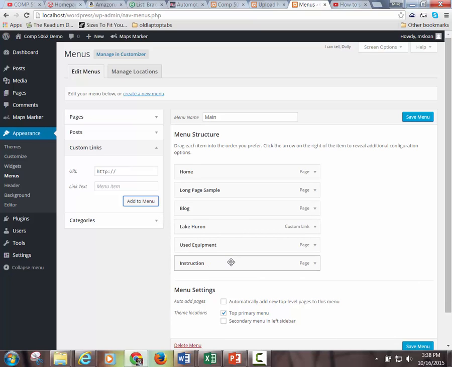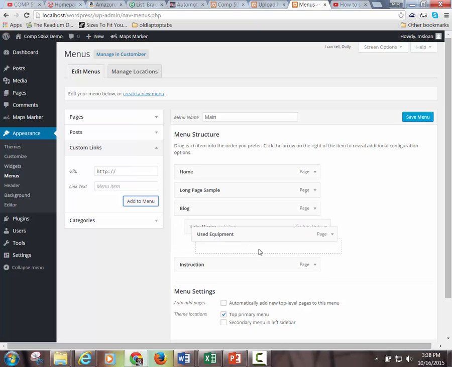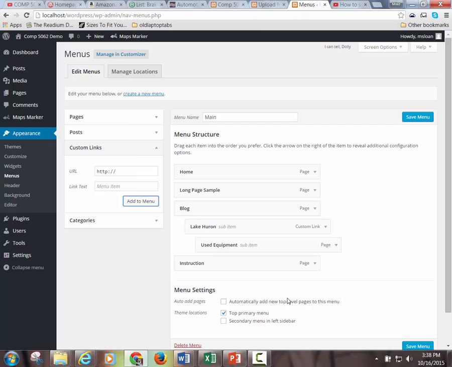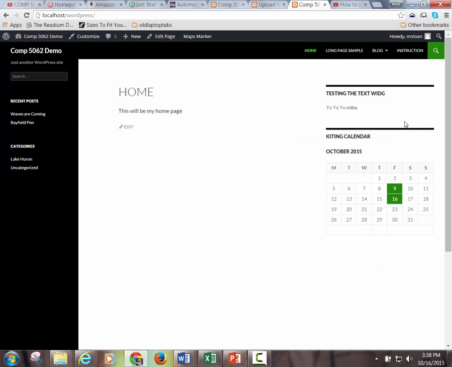Lake Huron I had set up as a main menu item, and then I decided I wanted that to be a drop down from blog, and I wanted used equipment to be a drop down because it's specific to used equipment in Lake Huron. So I just keep pulling them over. It's very, very intuitive. I can't really teach this as much as I can say go in, create a menu, just start playing around with it. Once you save it, what you see here, as long as you have that checked as the primary menu, should then be the menu that you have here.